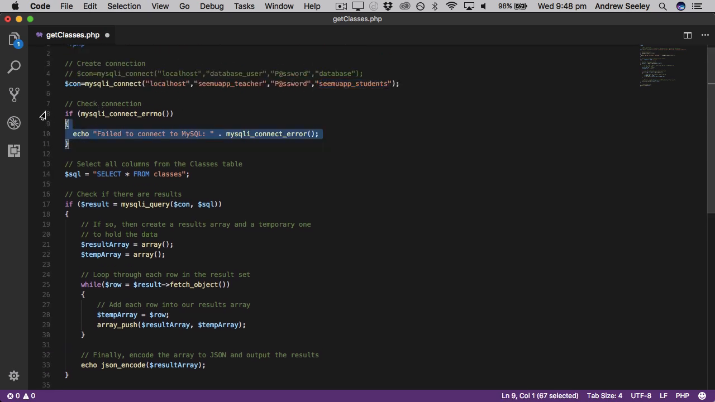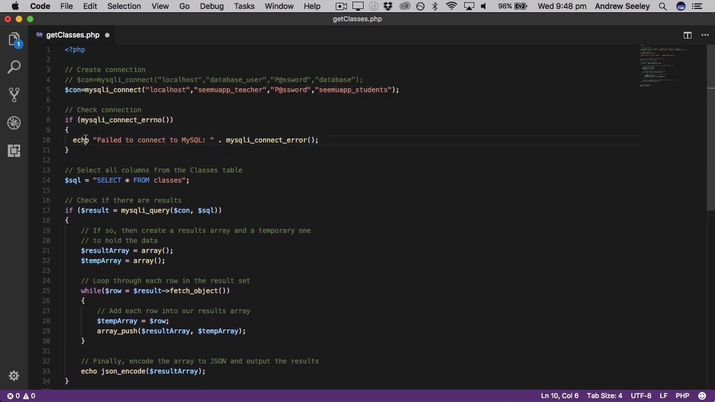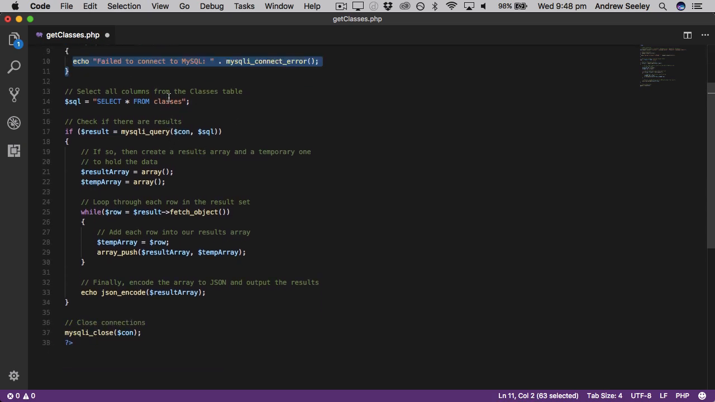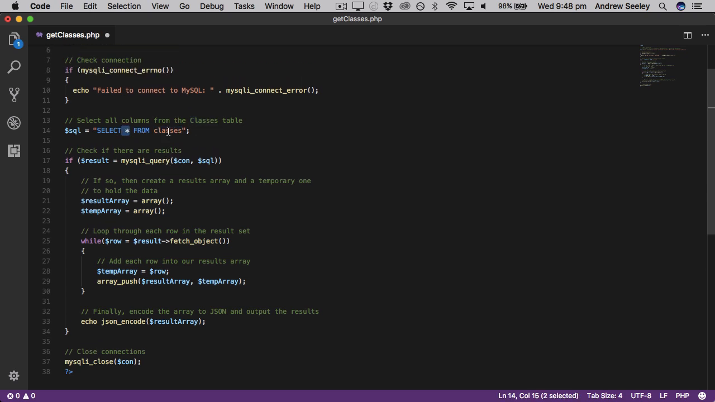So what we do, we check the connection. If there's any error, we'll output the error to the browser. Otherwise, we'll run this SQL statement, which will select everything from the classes table. Usually with SQL, you shouldn't do a select all. You should specify the data you want. Since this is an example, I'm just going to grab everything.